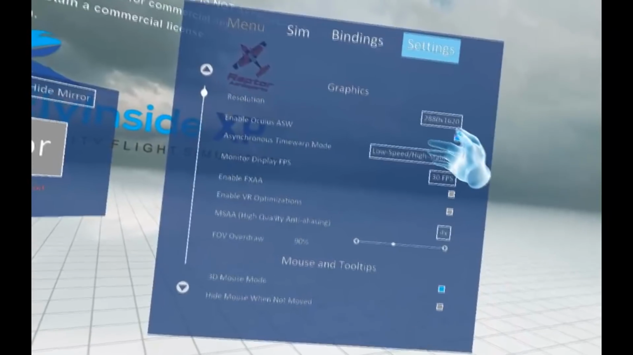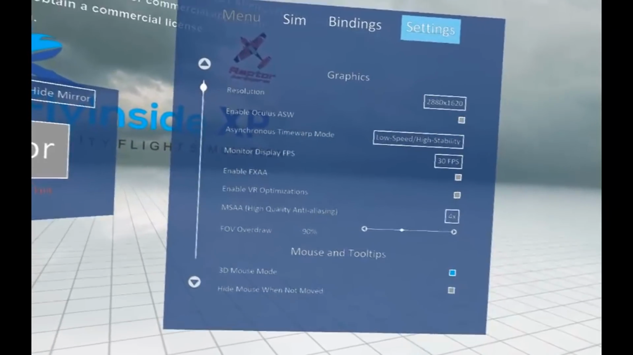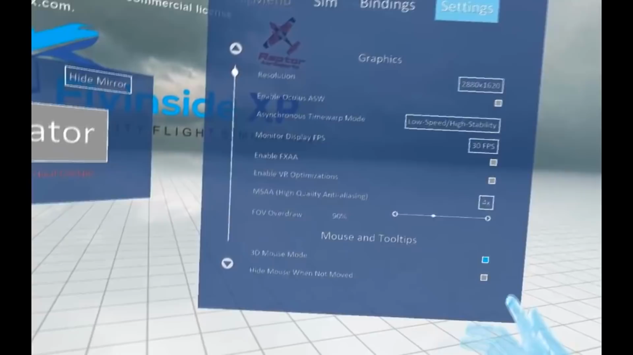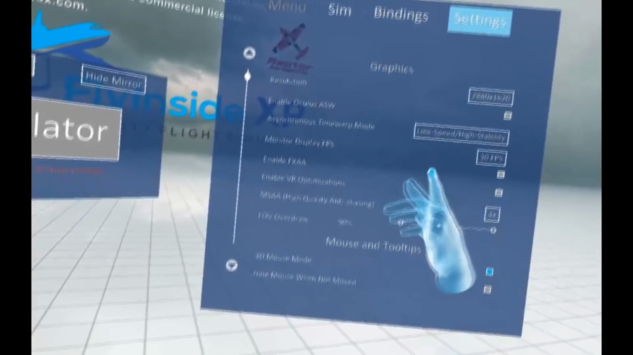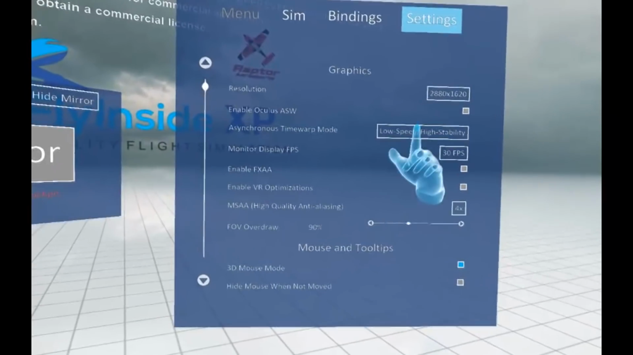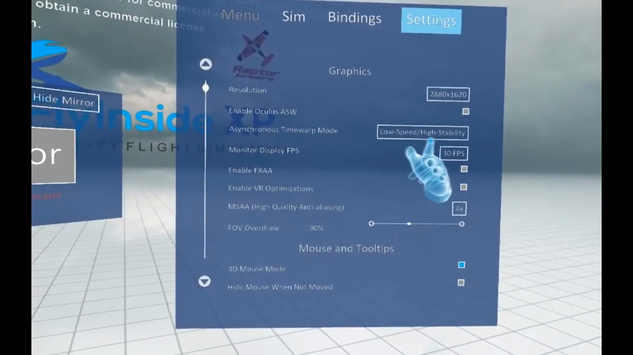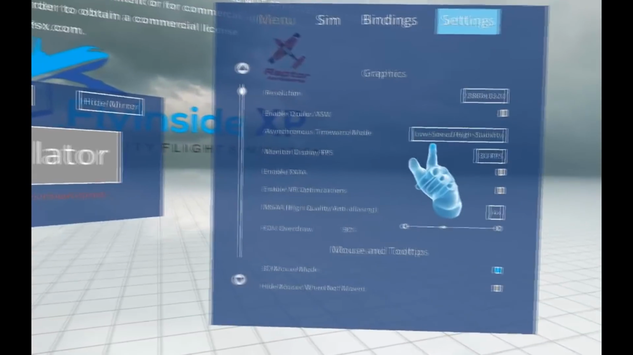But what I've noticed is, if that's checked, it will limit it to 45, whereas if it's unchecked, you'll get up to 90. Which is what we want. I recommend keeping this on low speed, high stability, just for now.